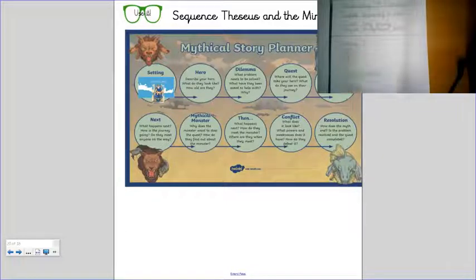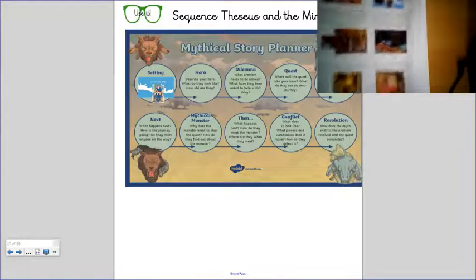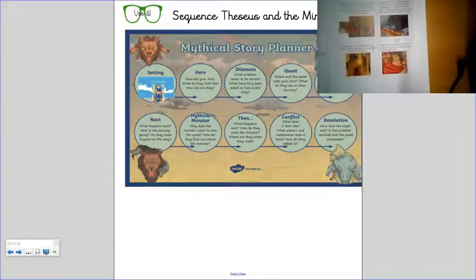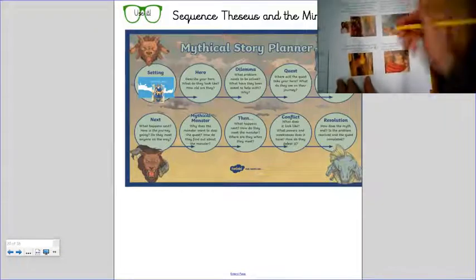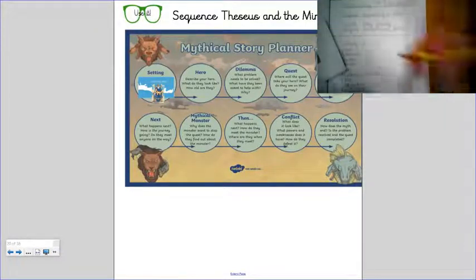Okay? After that, I need to think about who my hero is. I know that the hero in this story is Theseus, because he is brave and he tries to save the day. So then I need to look at my activity sheet and find the event that introduces Theseus. It is here. Number 6 says, Theseus was King Aegeus's son, who lived in Athens. King Aegeus was king of Athens. I can tick that off and write number 6 next to my hero.